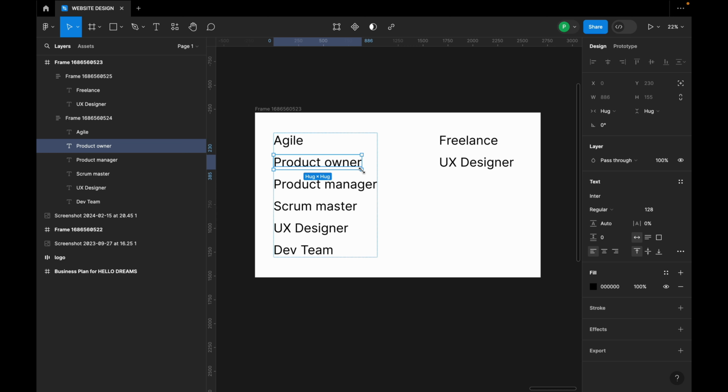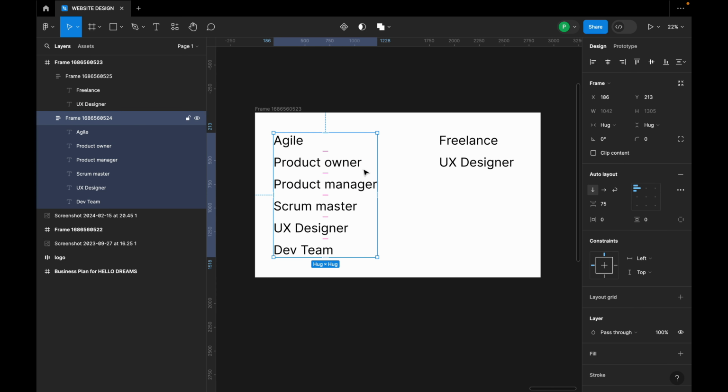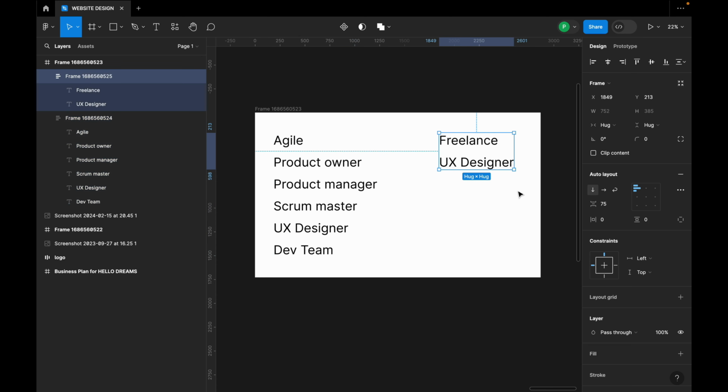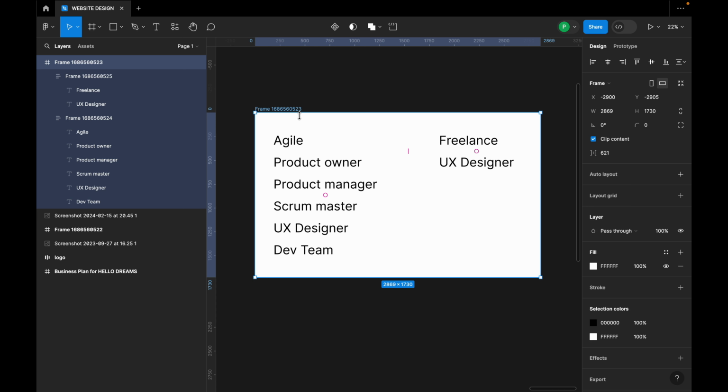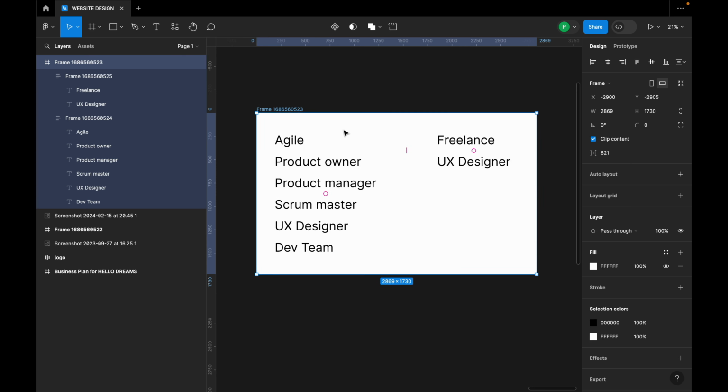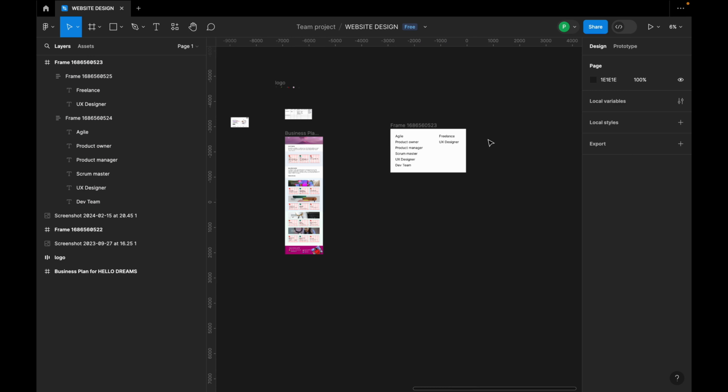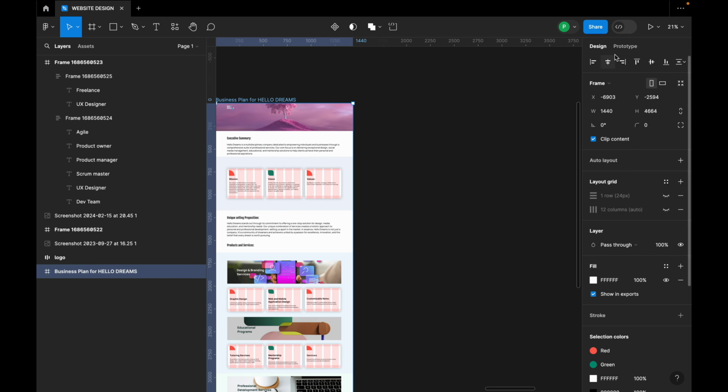Today we're going to imagine that an independent company hired you as a freelance UX designer, and you're going to do everything from scratch, from competitor analysis, conducting surveys, and then looking at other websites to see what they're doing better and how to improve on this client's project. So now our use case today is this company called Hello Dreams.